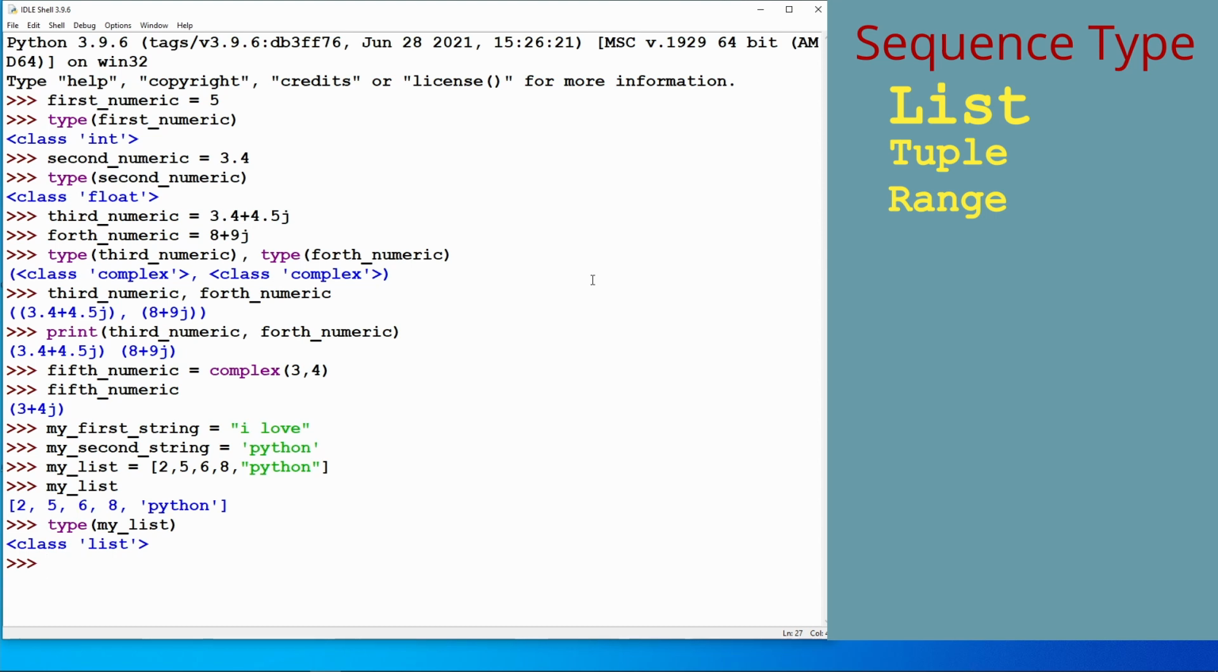If we want to get the elements of a list, use an index starting from 0. So if we want to get the third element, we can write this. So we got 6.